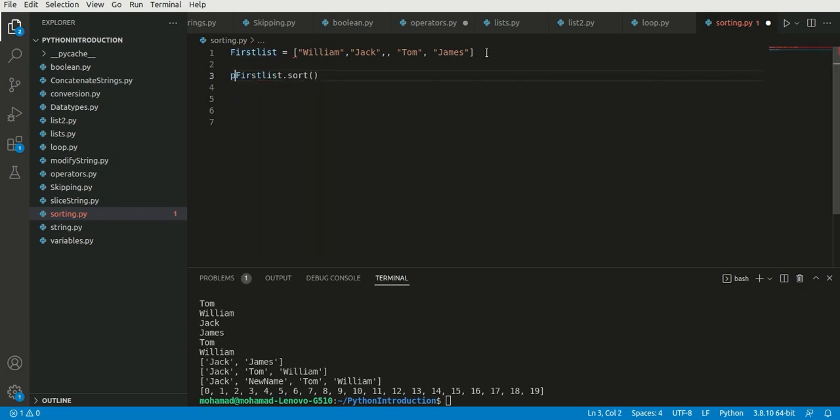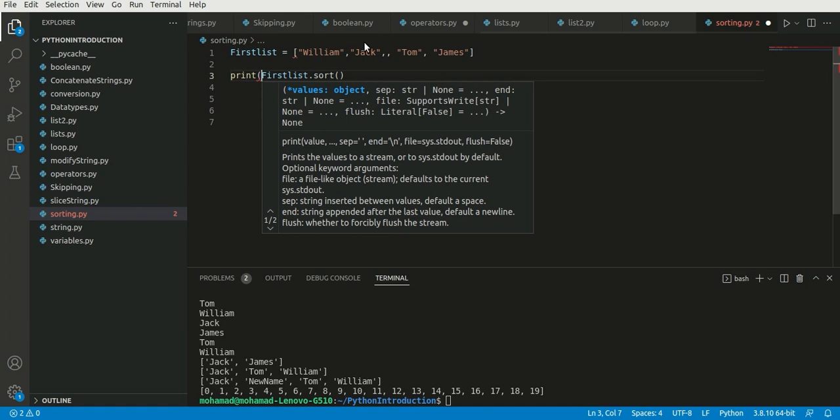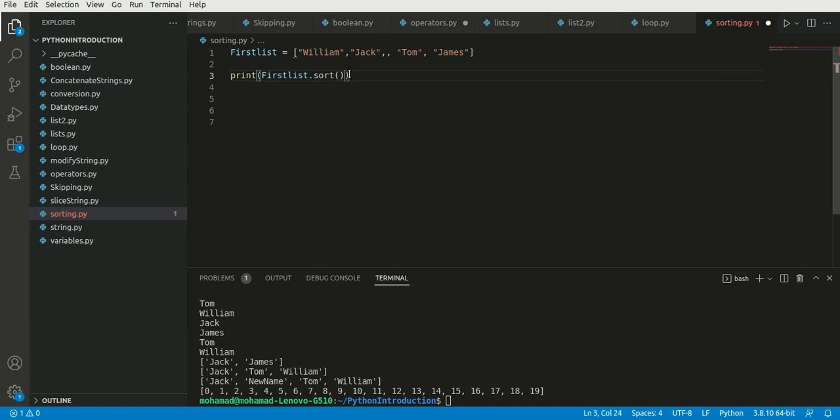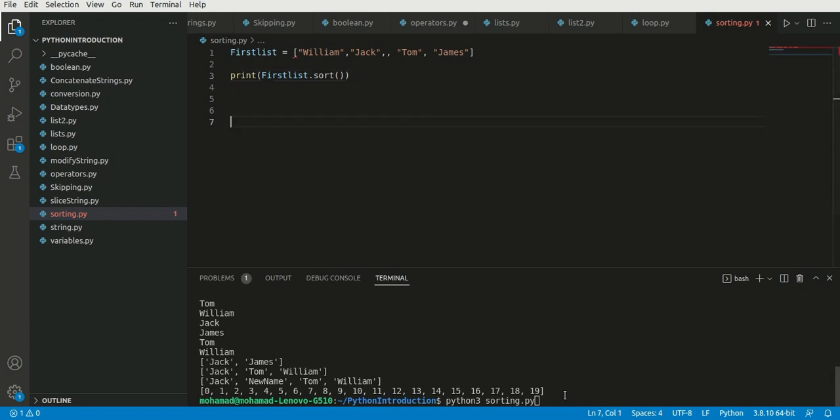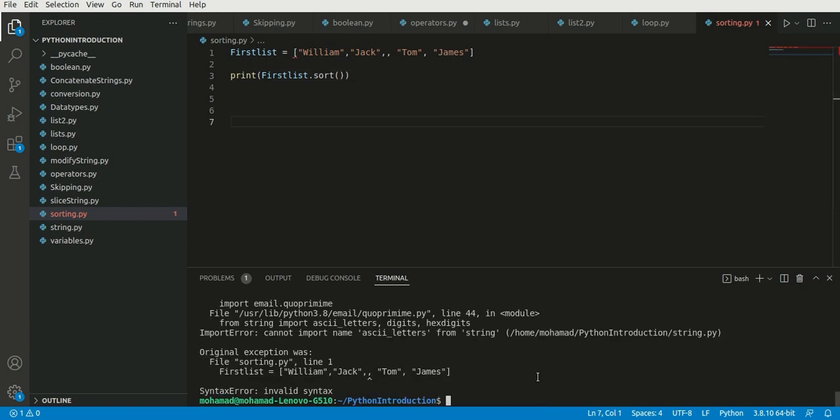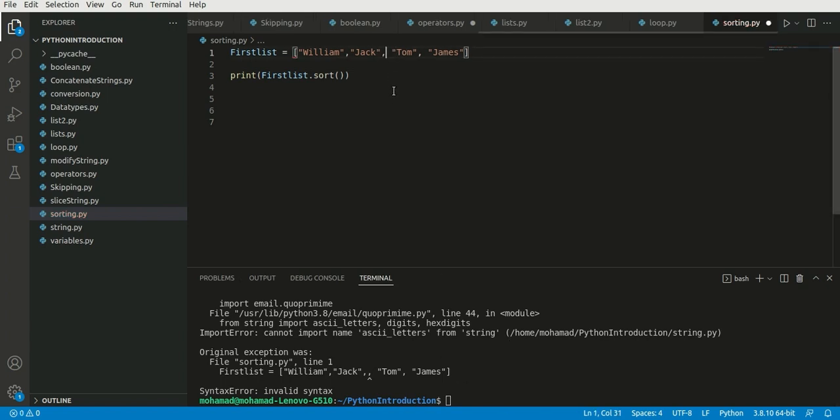So let's make our code shorter and write print first list dot sort instead of declaring another variable and printing it in this file. So python3, and the name of this one is sorting.py, and make sure you save the file and run it. And okay, we have a problem in the list. We have an extra comma, so let's save this again and run it.